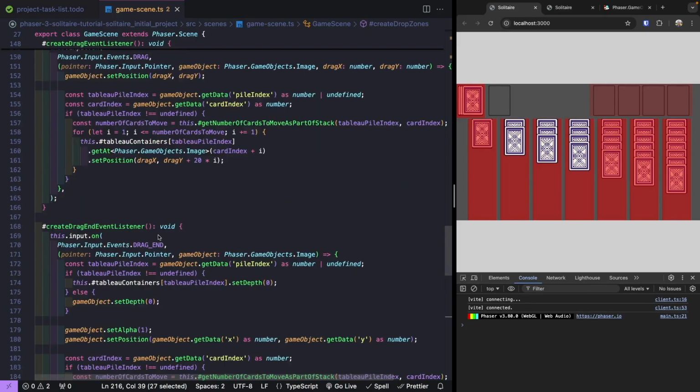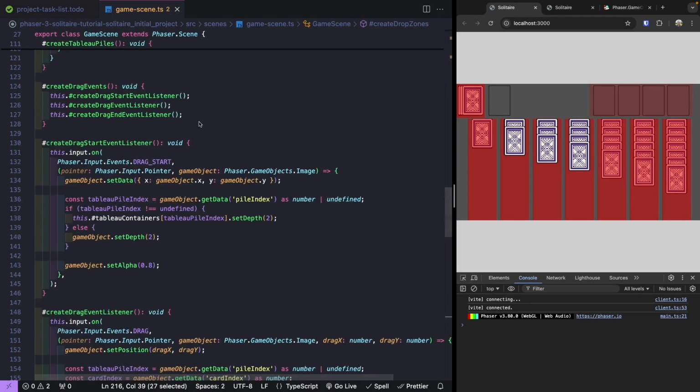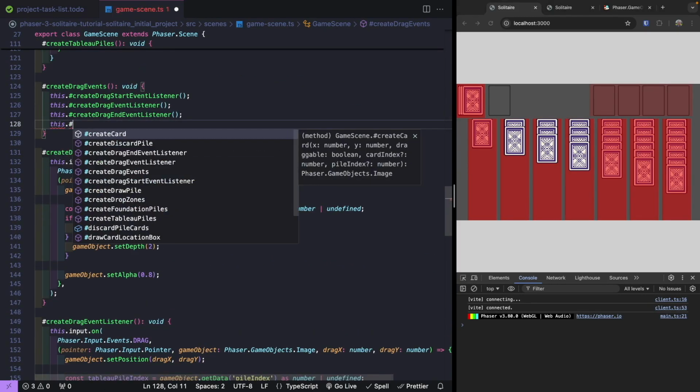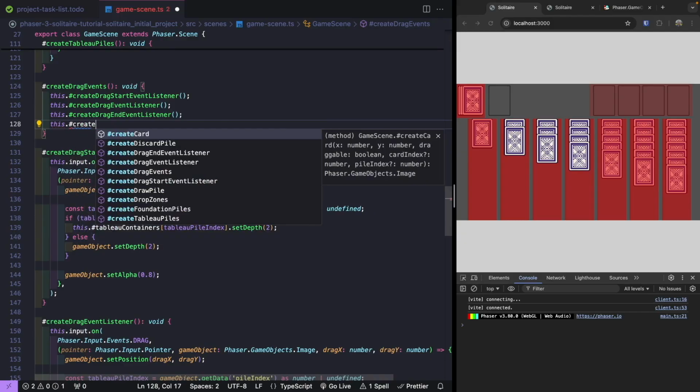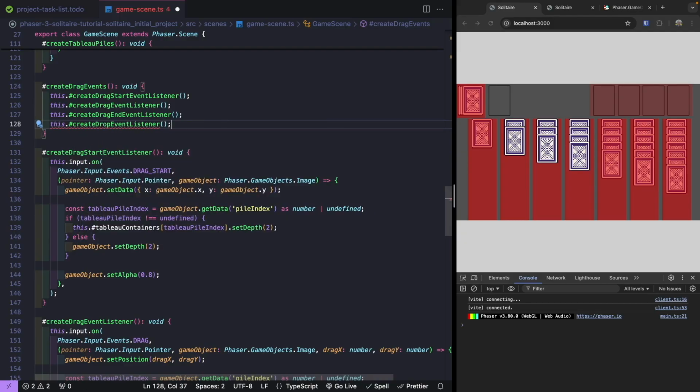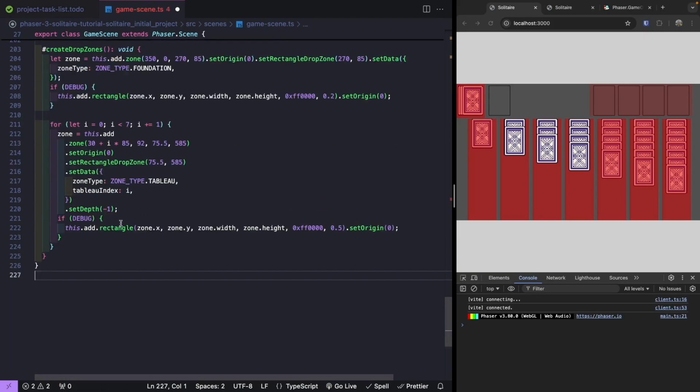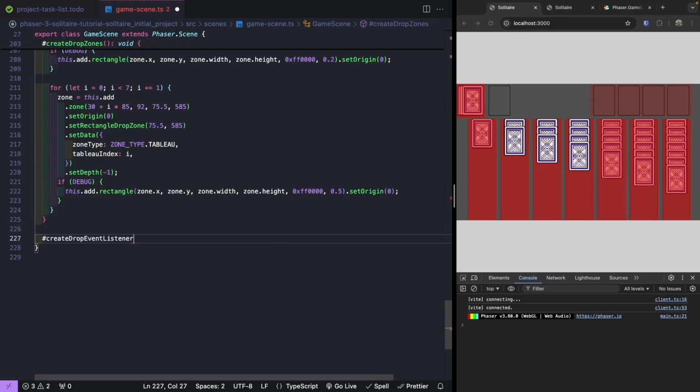So let's go to our method where we create our event listeners, and let's add a new method. We'll do createDropEventListener. Let's copy this, and add a new method to our code. Come to the bottom of our class and add in that method. We won't return anything, so let's add in void.